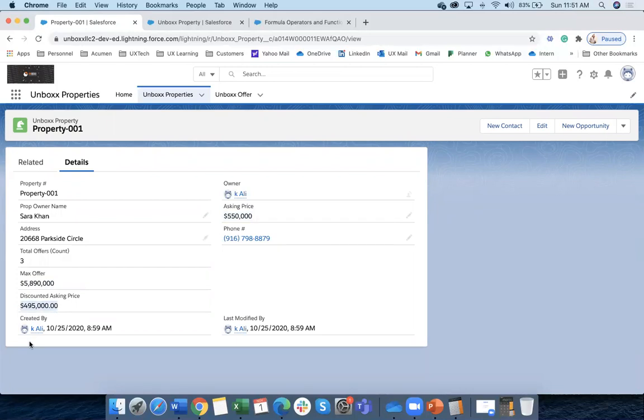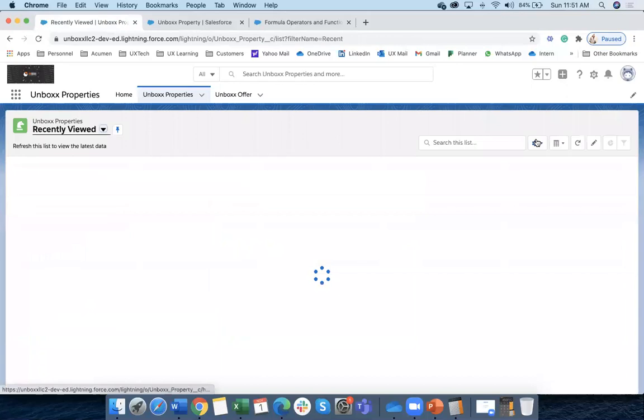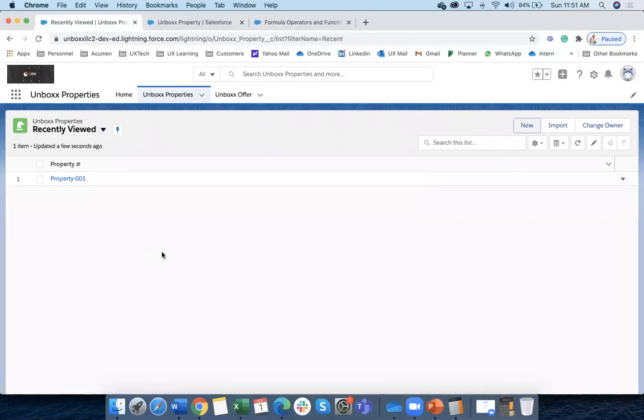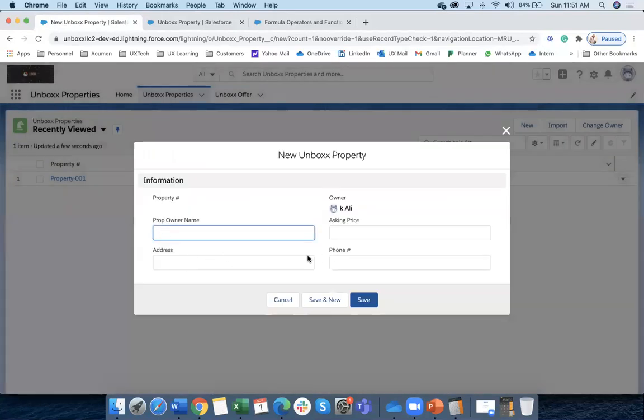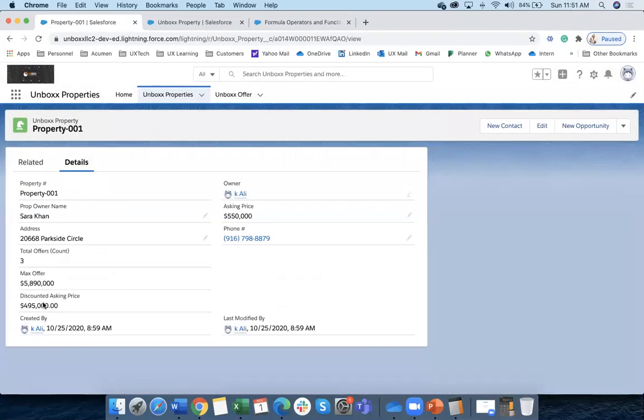So see how it automatically calculates. You just created this field one time, and then whenever you are doing the input, this field is not being asked. It will be automatically calculated for you because this is a formula field. So if I go back and create a new record, this field will not come up as an input. See that asking price is there, phone number is there, address and owner, but the property number and the discounted price are not fields because they will come up automatically based on the formula.